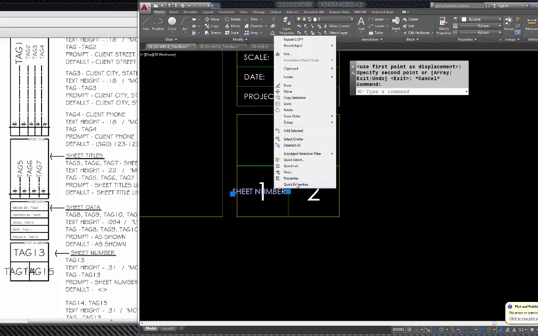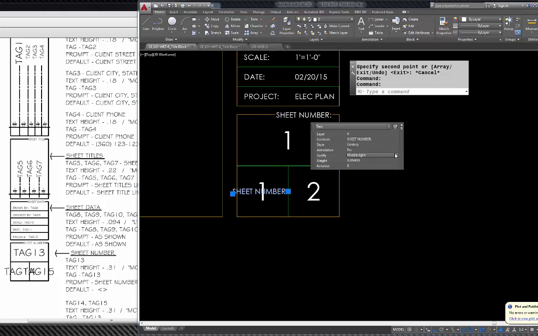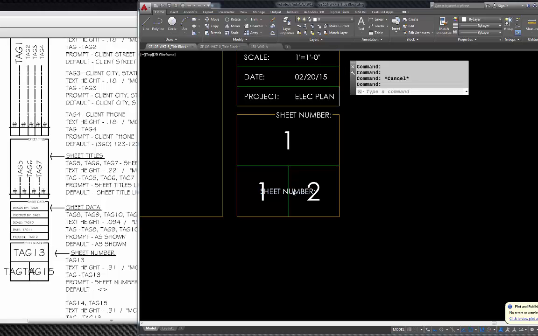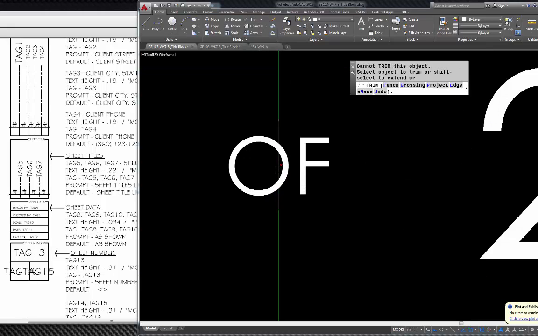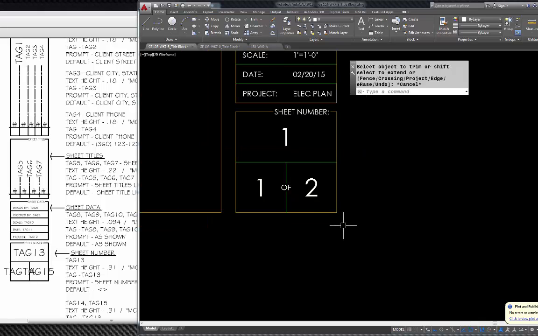Right click, quick properties. And where am I going to go? Middle center. Okay. So middle center. There it is. Go in here and edit this. And I'm just going to go OF. There we go. Remember what we knew? How do we trim this? I'm going to zoom in on that. Go to trim. And press enter, and then click that, and that is perfect.